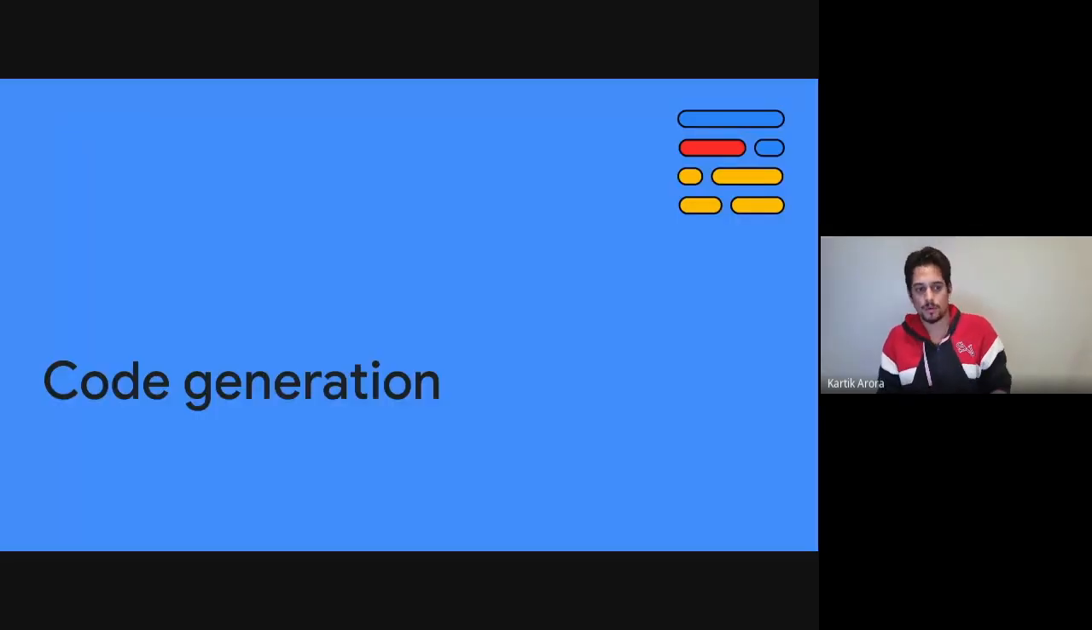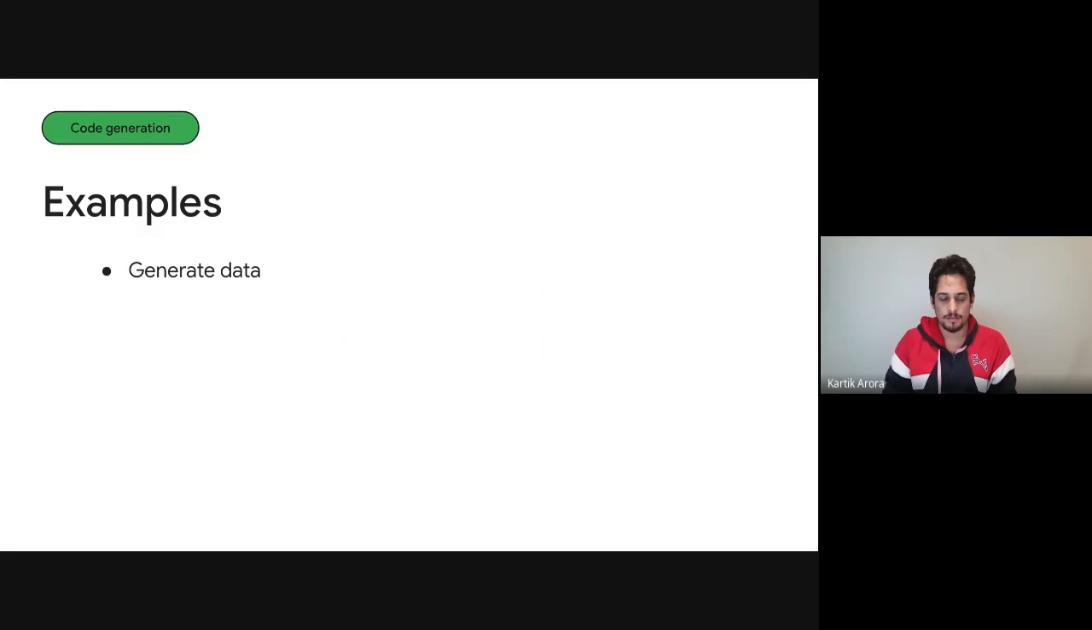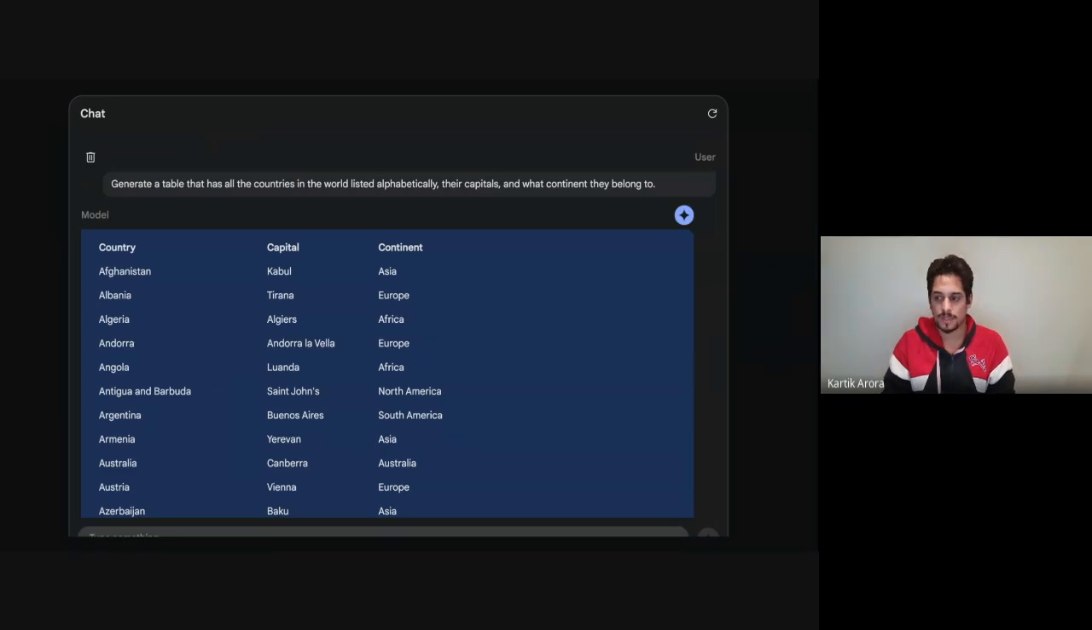Right, let's jump into code generation. On top of text generation is code generation. The concepts are the same. The usage is pretty much the same, where you can specifically request code or scripts as output. A simple example is we can generate data using Gemini. Something as simple as asking it to generate 3 columns and some sorting within that.